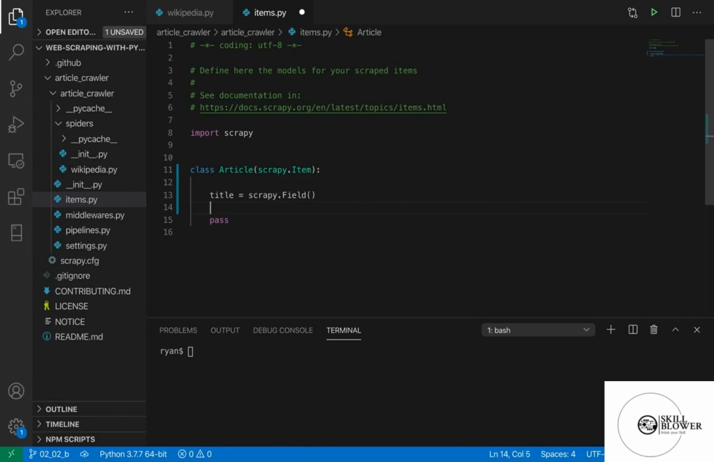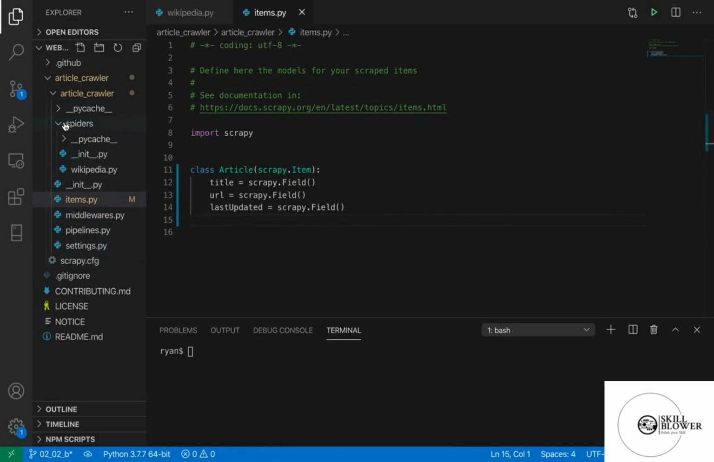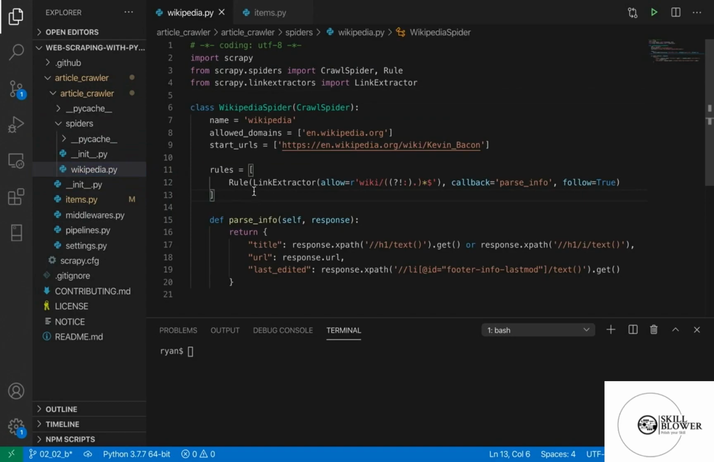So we're going to change this default Scrapy thing to Article, create an Article class, and it's going to have 3 fields. We're going to have a title field, which is scrapy.Field, a url field, also scrapy.Field, and a last_updated field. Alright, this may seem a little magical at first, but bear with me. I promise it's all going to come together.